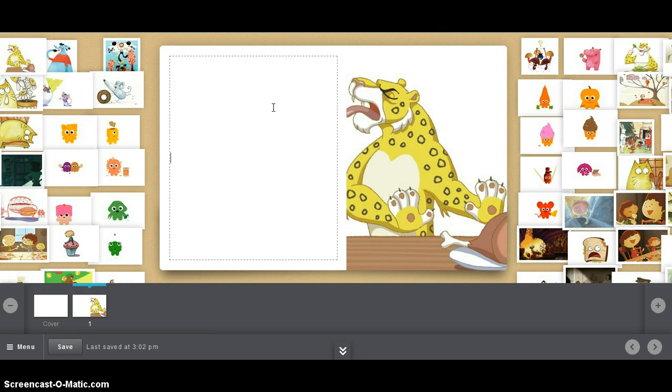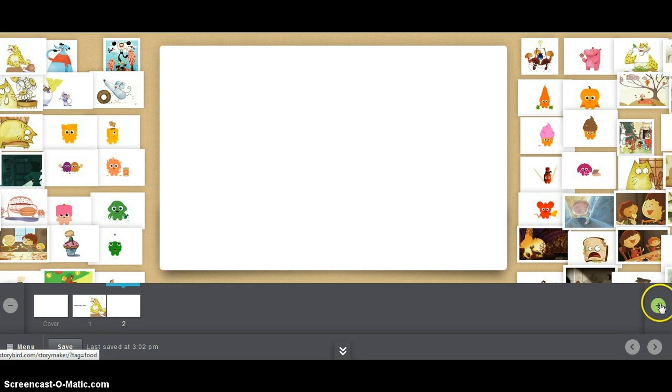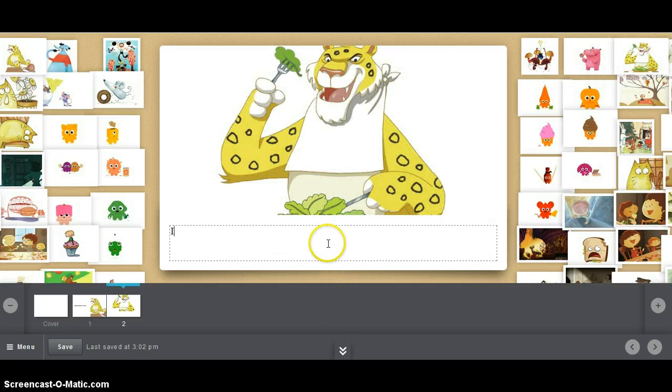Since this guy doesn't look very happy about what he has to eat, I'm going to write about a cheetah who doesn't like his dinner. To add a new page, I go down to the bottom right and click the little plus sign. Now I can look for another picture, such as this one, and continue my story.